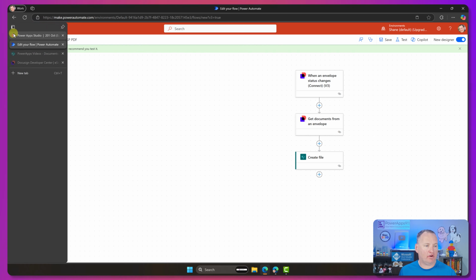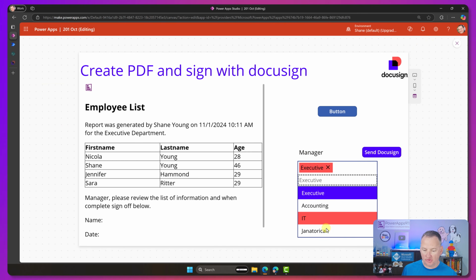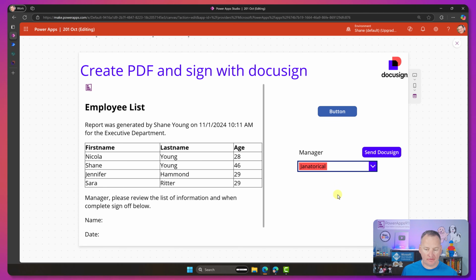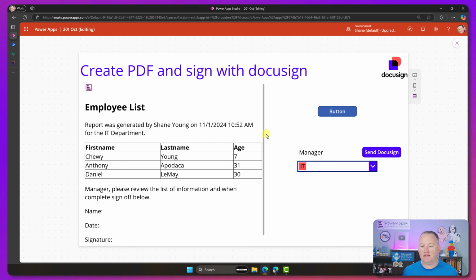So now we go back over here to Power Apps. And so let's do this again. Let's just change to a different department. Let's do, how many janitors we got? We got enough of those? Janitor, no, I misspelled it. That's why it didn't work. IT, we got 3 IT people, okay? So then we're going to press our new button we created. So I'll press this, boop.